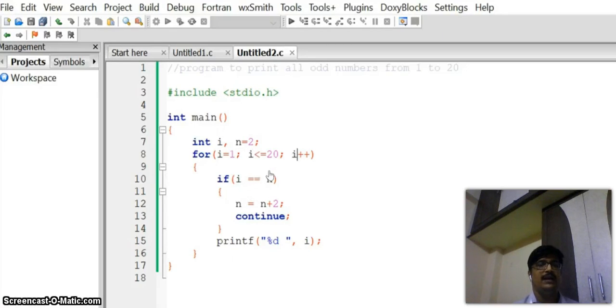Therefore, it will be true, and it will enter the statement n equals n plus 2. So we are adding 2 to this number. Okay, so now the n value is going to become 4, right? So now we'll be saying continue.